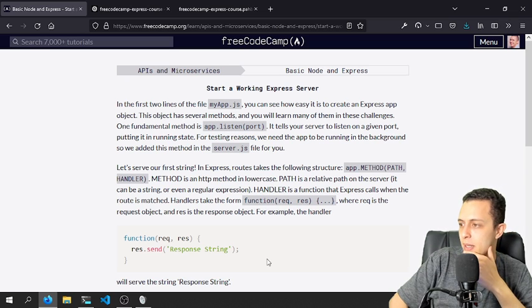One fundamental method is app.listen(port). It tells your server to listen on a given port, putting it in running state. For testing reasons, we need the app to be running in the background, so we added this method in the server.js file for you.